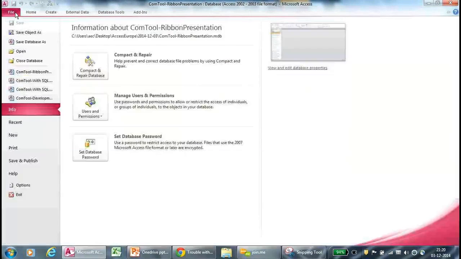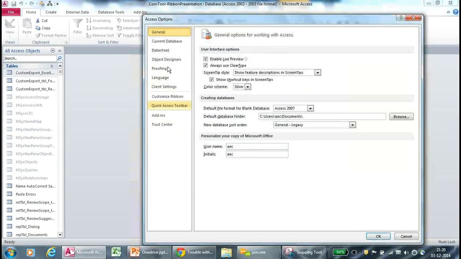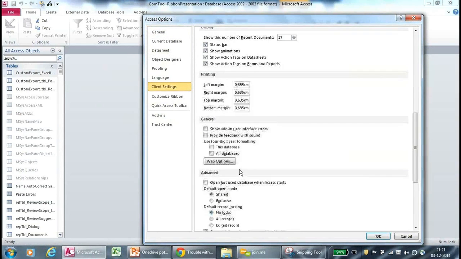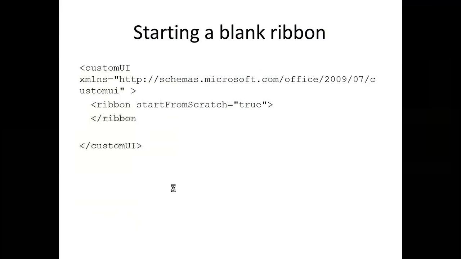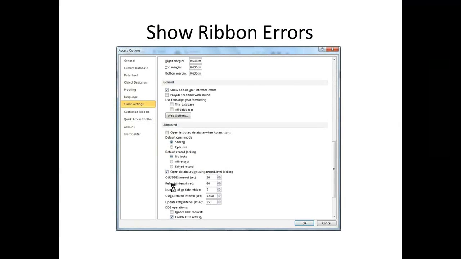I have to go down into Options, Client Settings, and click on this Show Add-in User Interface Errors. You need this if you want to be able to debug your ribbons. So I have a screenshot of that there.